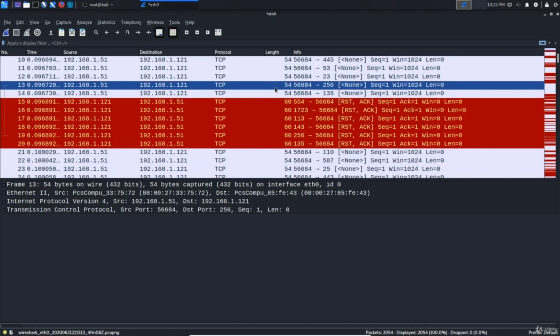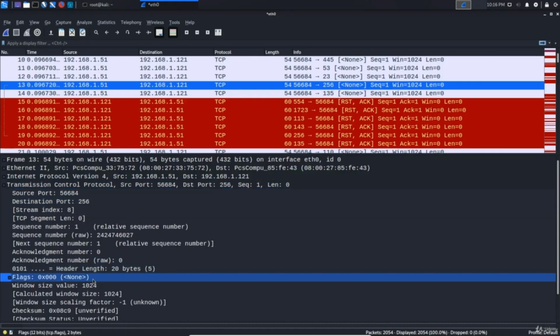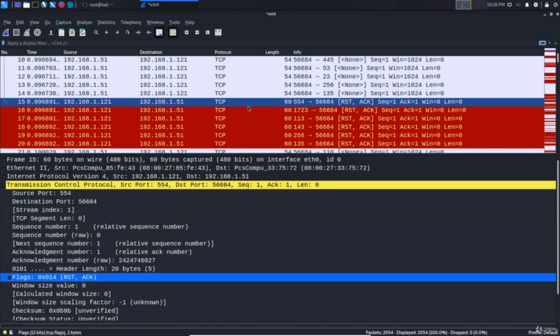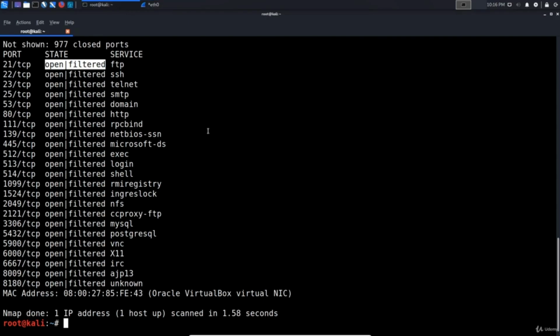So you can see with the null scan, if you just highlight there, we have no TCP header flag set. If we click on the TCP section here and look for the flags, we can see they're set to none, right? If we get an RST, it means that port is closed. So in this case, port 554 is closed, port 143 is closed, port 256 is closed, 135 is closed, port 110 is closed, etc. You can keep on going. So this is quite effective when you're trying to avoid detection. And so yeah, that is a simple null scan.